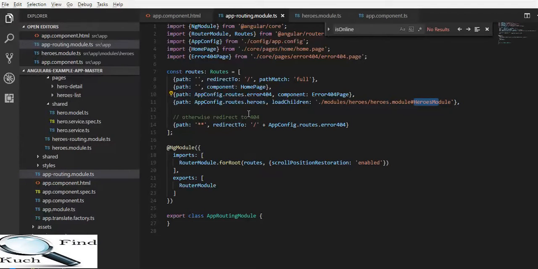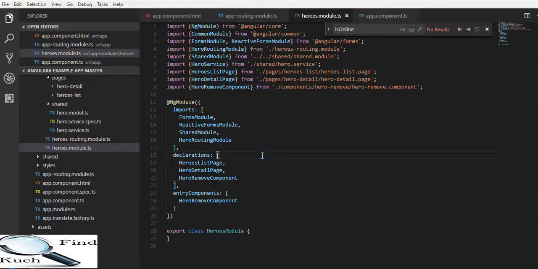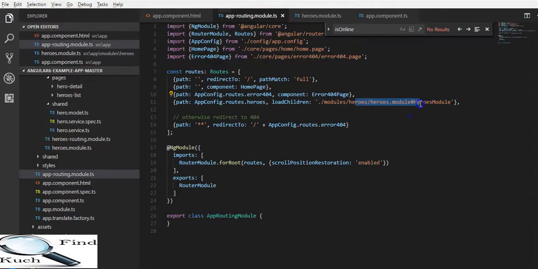So like this, from this path that hero module will load, and this particular module file has all the dependencies, or you can say the children components inside it, according to the click. If you want to go to any particular page like hero list page, hero detail page, or hero remove component, anything we want to load, we can load with the help of this particular module loading. This is also called lazy loading in Angular. So like this you can handle it.